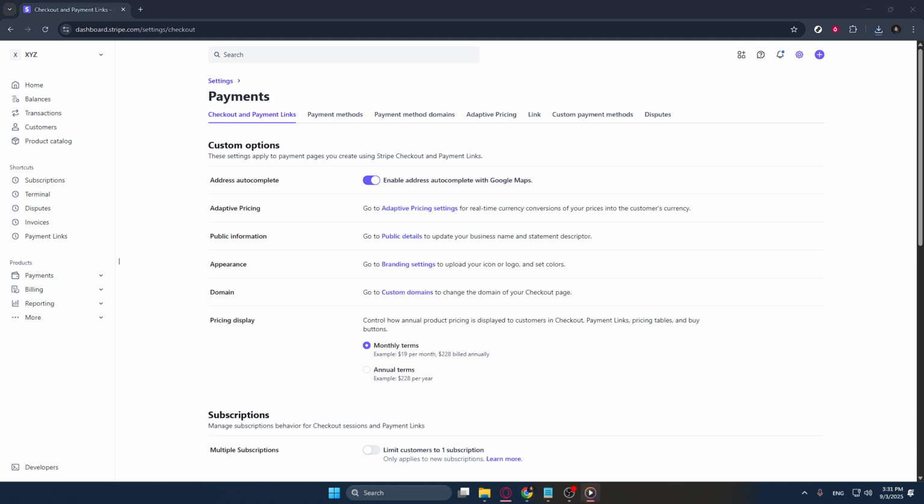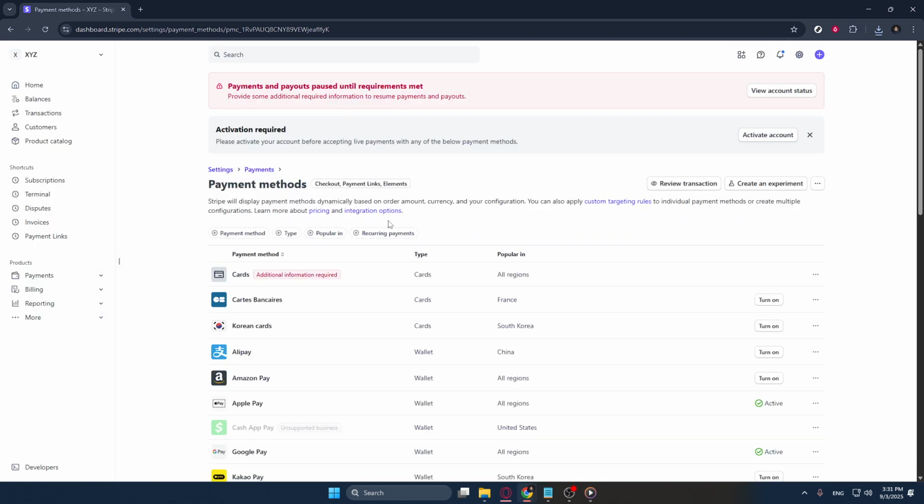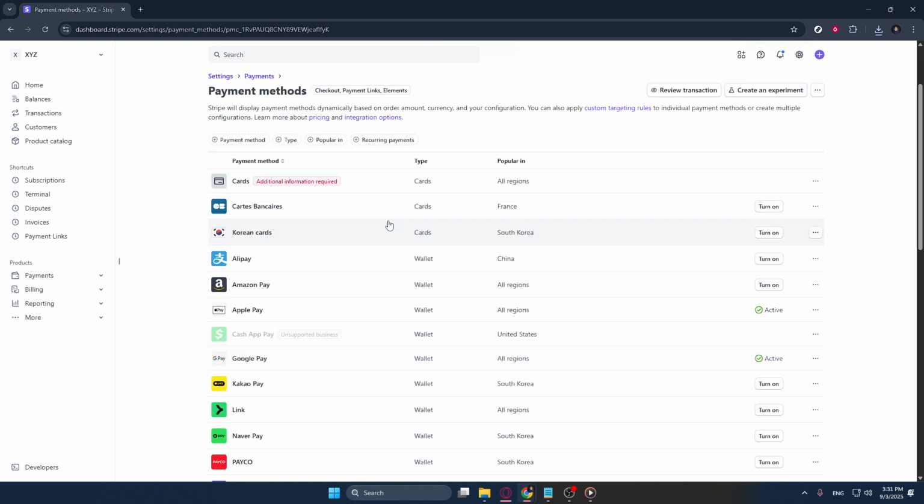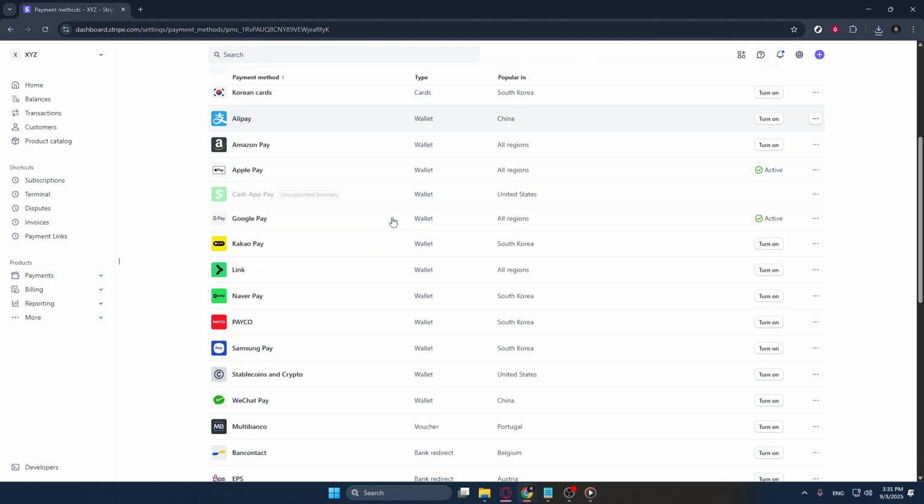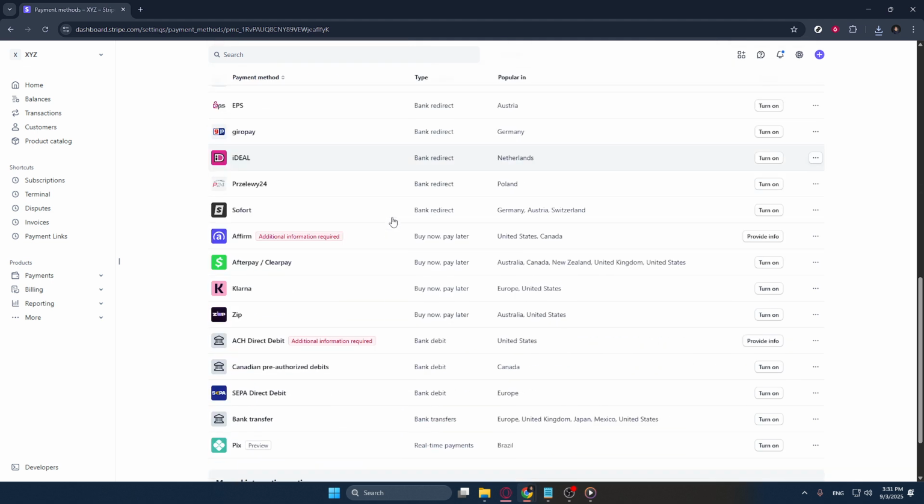In the Payments settings, you'll see another set of options. Among these, there's one specifically labeled Payment Methods. Go ahead and click on that. This is where you get to see a list of all the payment methods you currently have enabled, as well as other options you can activate, such as digital wallets, cards, and more. It's always interesting to take a moment here and review what's currently active for your business. You might find additional options that could be beneficial.